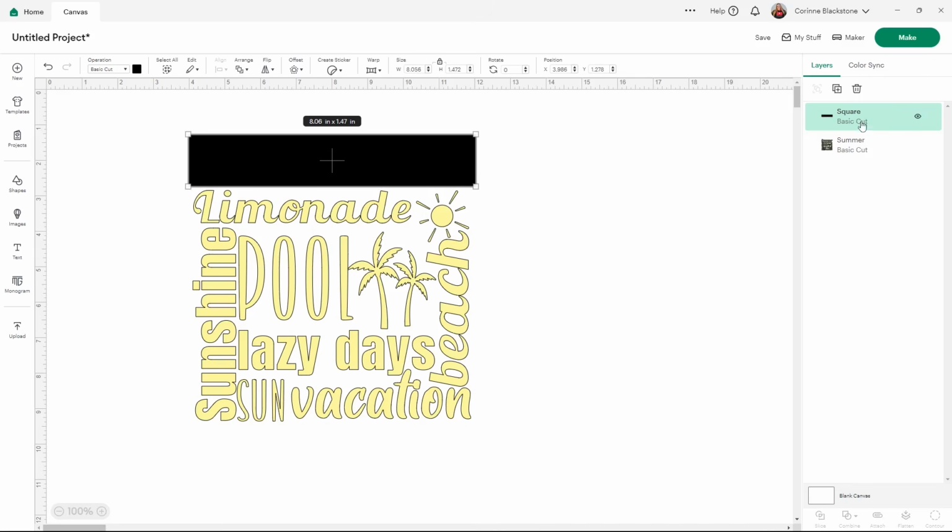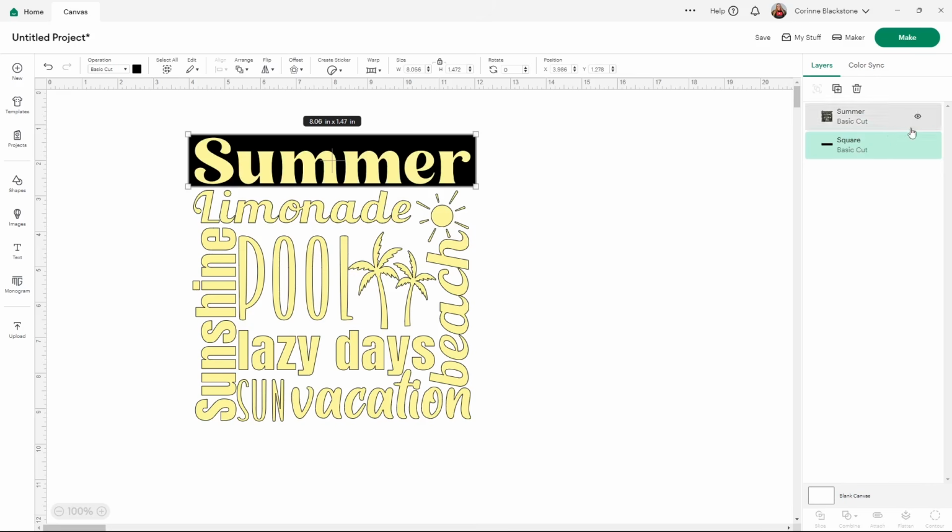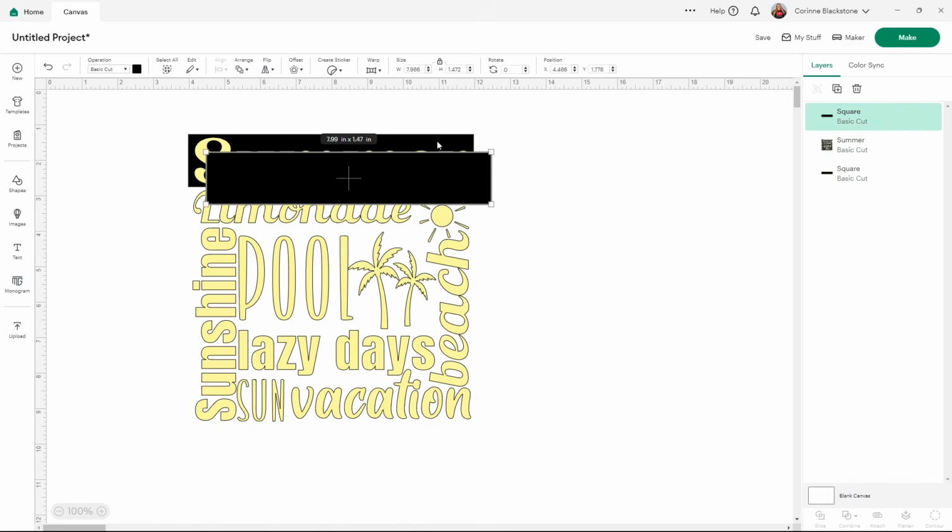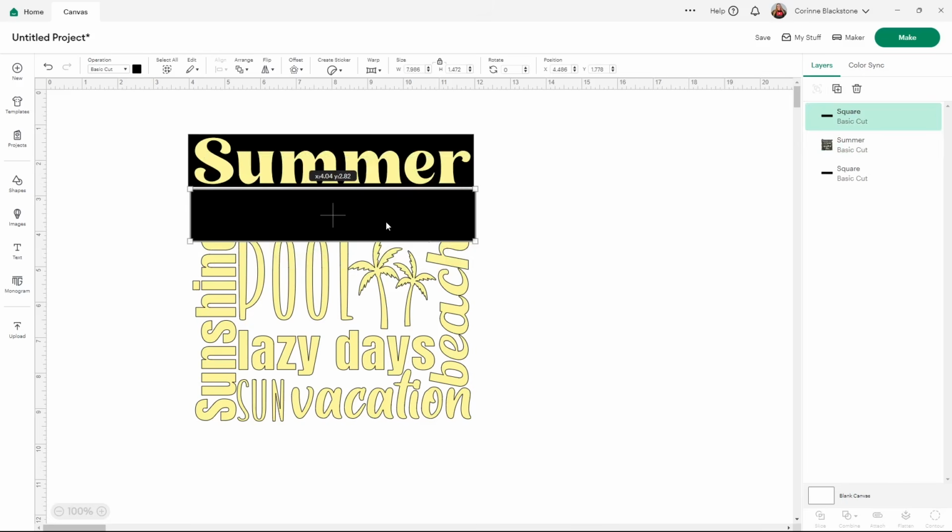So all I have to do here is I can either send it to the back or drag that weeding box behind the design. I'll just make it a little bit smaller. It doesn't need to be very big. I'm going to duplicate that weeding box and just make boxes around the different designs.